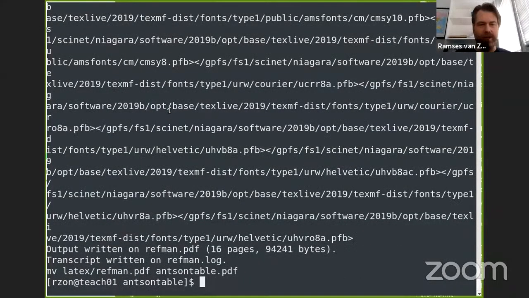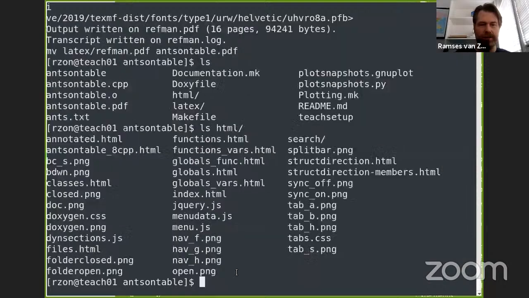And then it has created this PDF for me. It also created a directory called HTML, which is basically a website, but it's not public. So it's really just a bunch of files. And on the Teach cluster, we don't have a browser, so you can't really open this website, although the website looks a little nicer. But I can open the PDF. So let me do that.